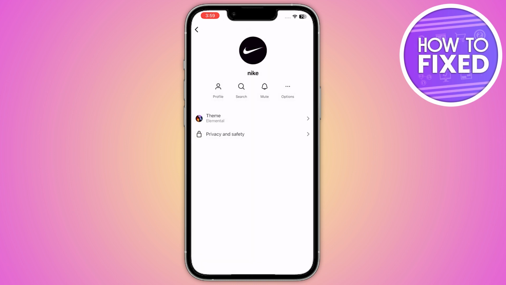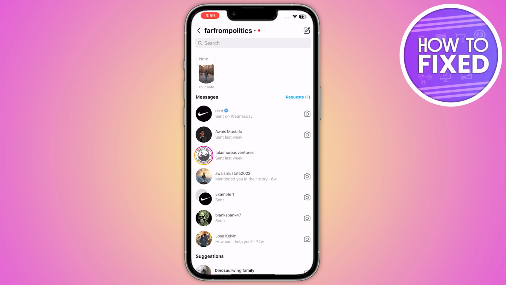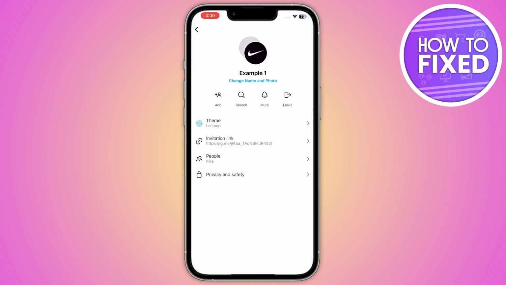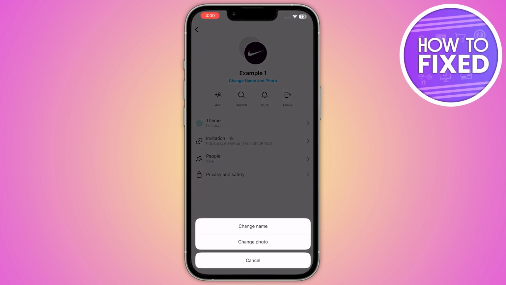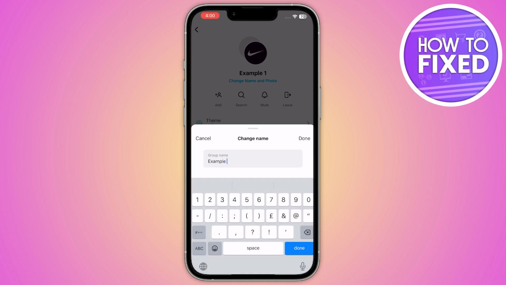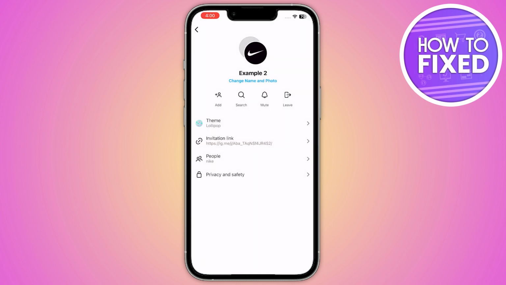So what you have to do is simply go back, and from here you have to go into any of the groups as you want, and as you can see here is the option to change the name and the photo, and here you can edit the name as you want. And after customizing the chat nickname you just have to click on done and you are able to change the name.